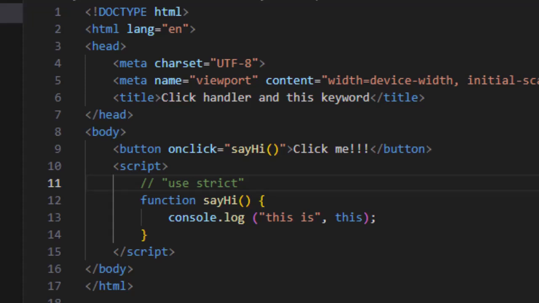If this part still feels fuzzy, that's totally normal. I've got a full video that explains exactly how this works in every situation, inside objects, inside events, even arrow functions. I'll link it below if you want to go deeper. But let's keep going with the fix for this specific case. So let me make some changes to this code.